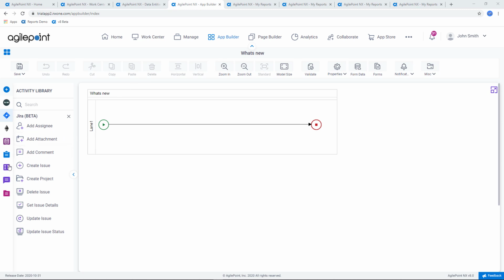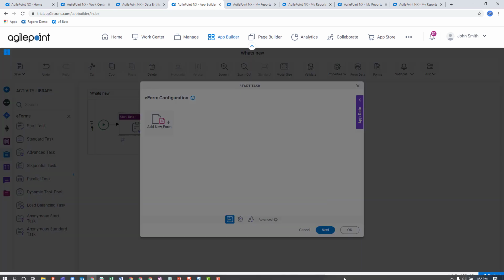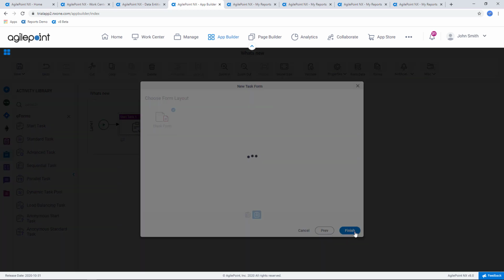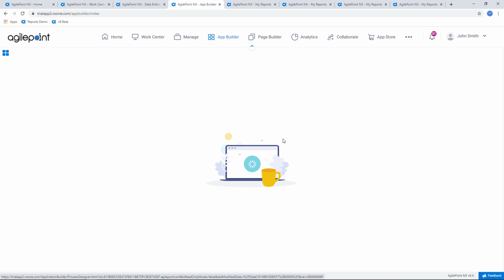Okay, so with that being said, let's start adding our first activity here. So I'm going to add in a start task. We're going to start from scratch, but as you know, we can always reuse elements even in entirely unrelated applications. And this is going to drop me into the Forms Designer.